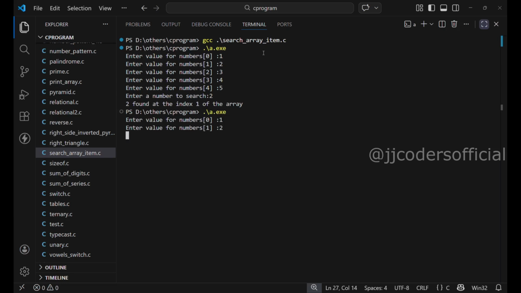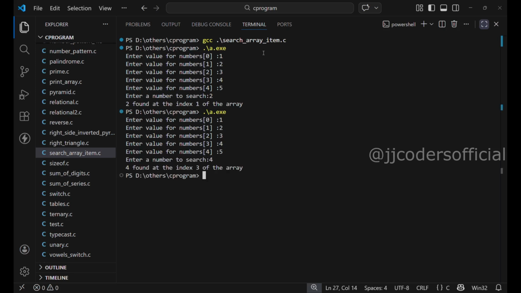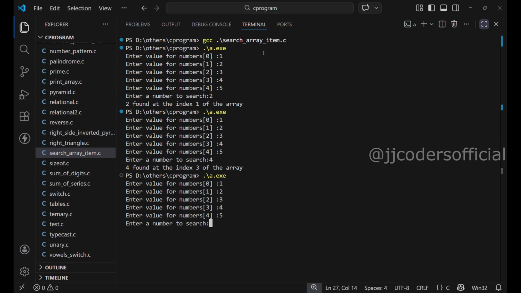And if the number is identified, the program will print number found at the index of the array. And if not found, the program will print number is not found at the array. And this is how you can find an item present in the array or not.